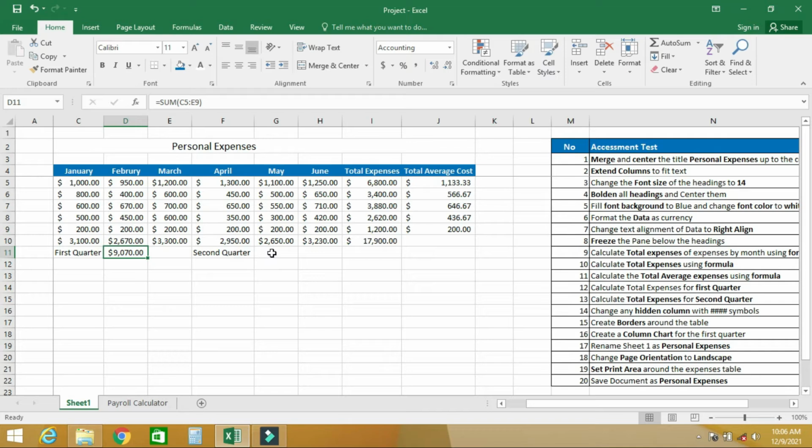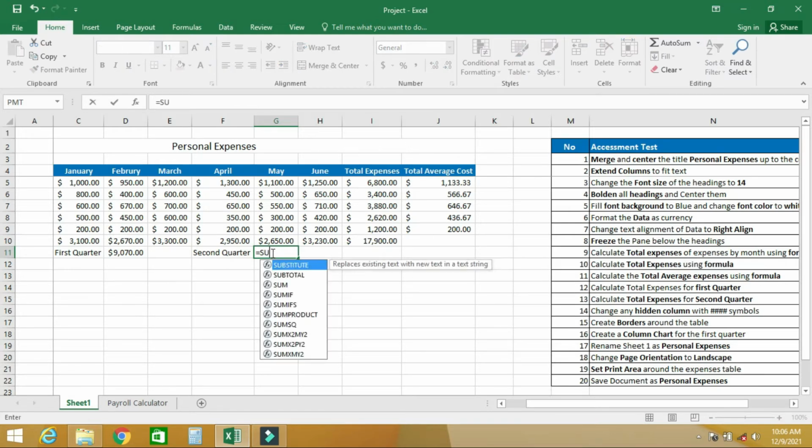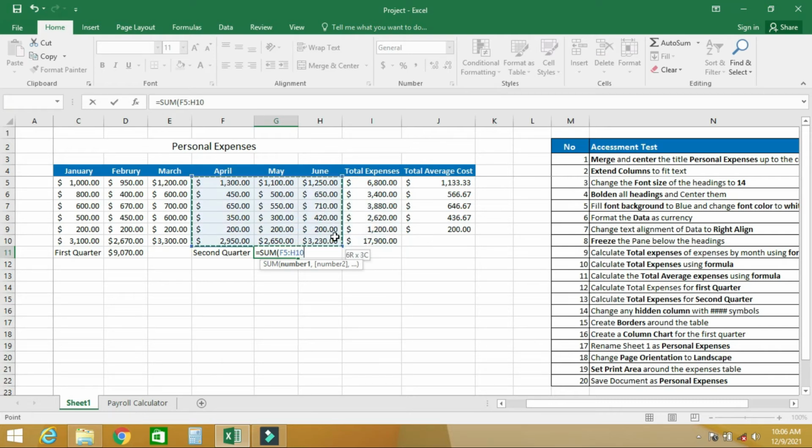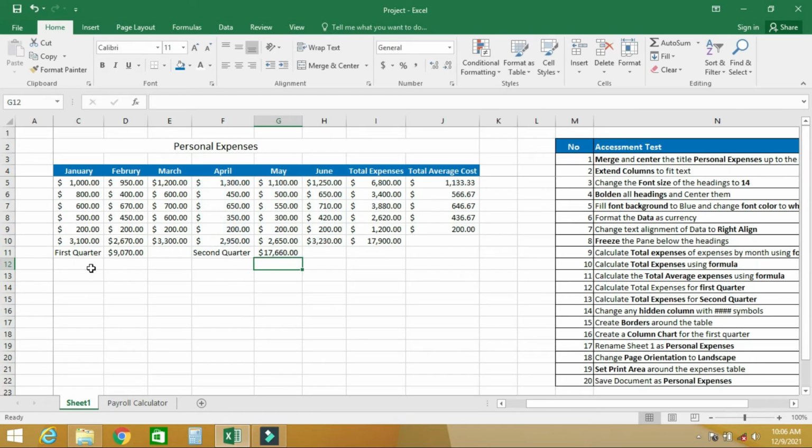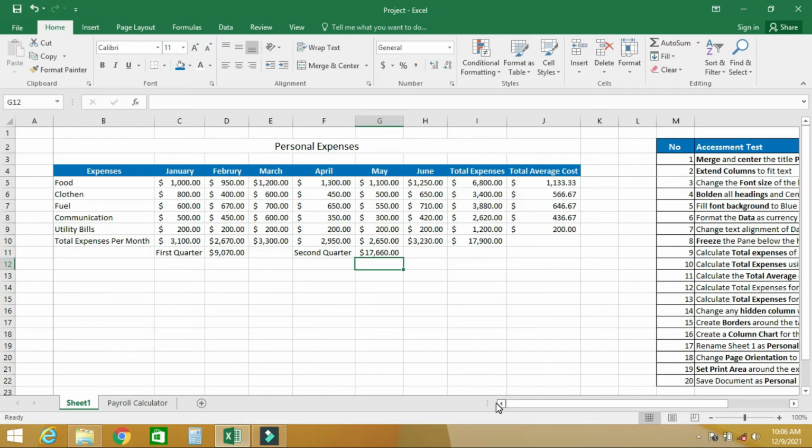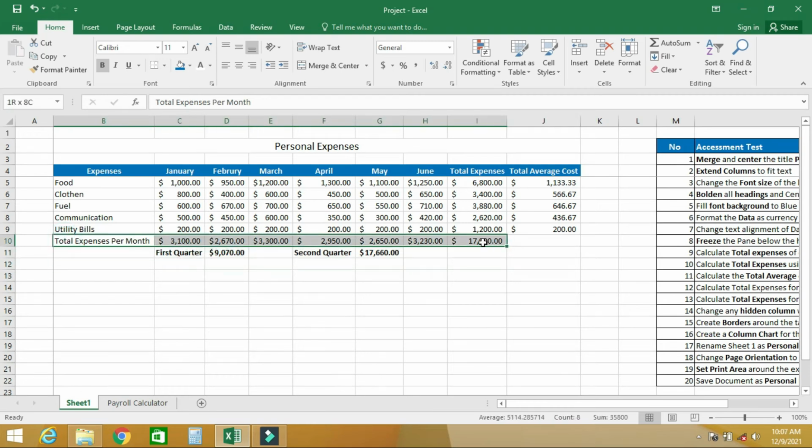Right, then let's calculate the sum total for the second quarter. So equal to sum into brackets, you select from April F5 to H10, enter, you are done. Right, let me just bold this a bit so that it will be different from the rest of the records.